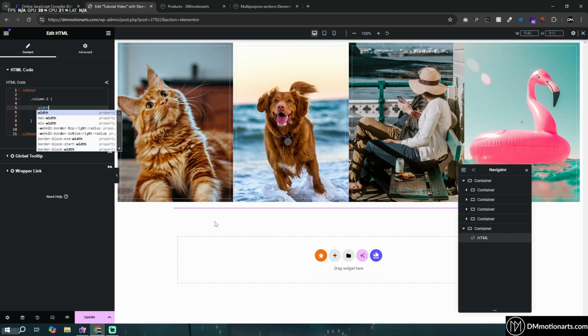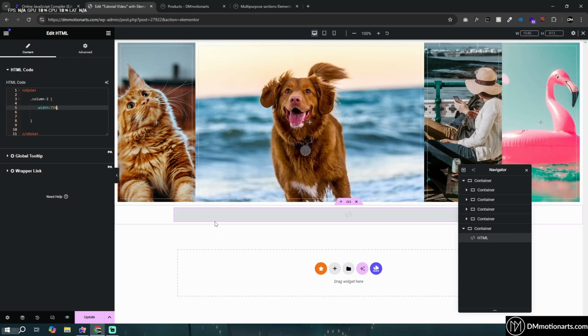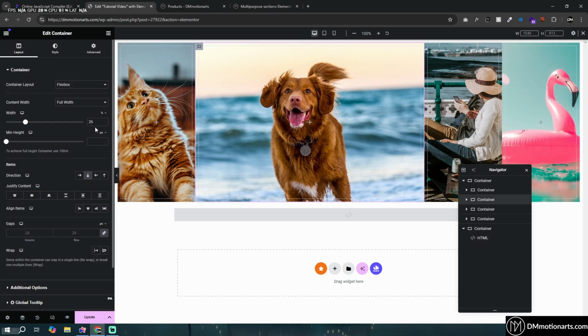So let's say I add width 75%, and you could see it's suddenly scaling up to be 75%. And let's say for some reason it's not happening, and there's one reason why it might not happen to you guys. Okay, you could see when we click on it, it is set to 25.